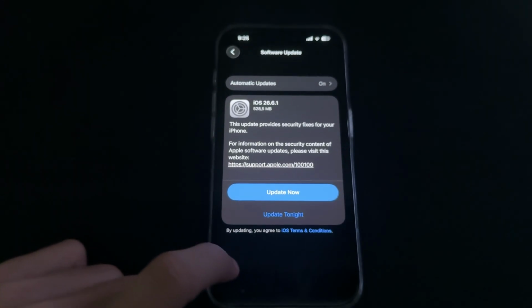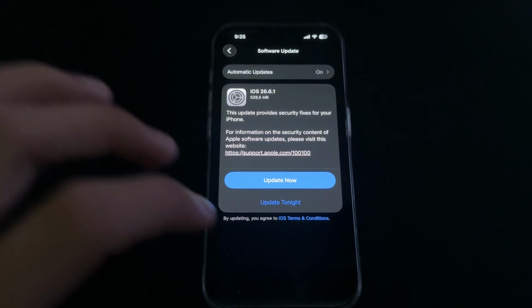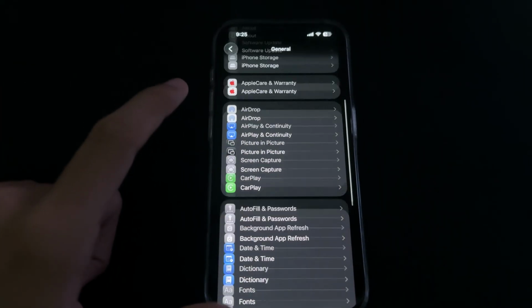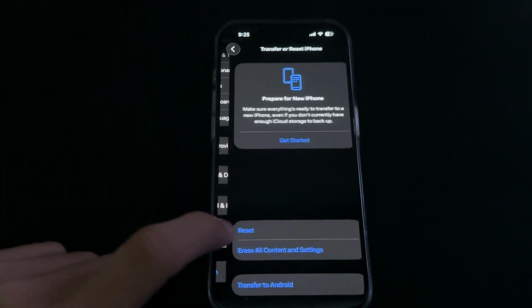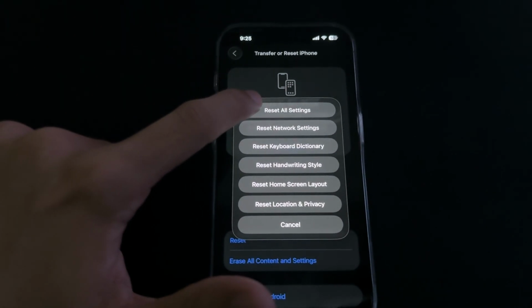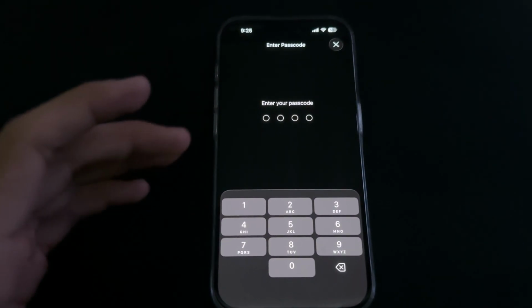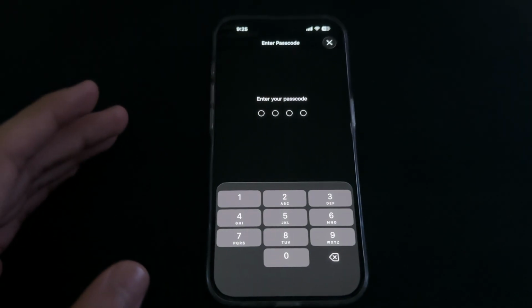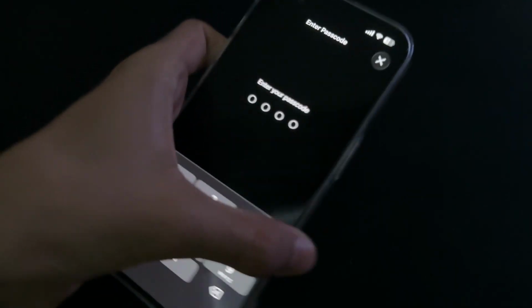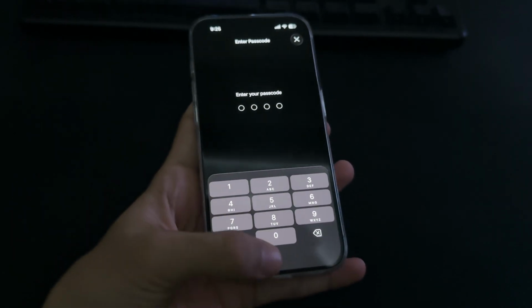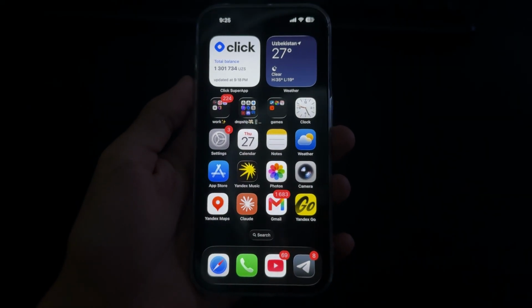If the problem continues, you can reset your network settings. Go to Settings, General, Transfer or Reset iPhone. Tap Reset, then choose Reset Network Settings. Enter your iPhone passcode if asked. Keep in mind that this will remove saved Wi-Fi networks and other network-related settings, so you may need to reconnect to Wi-Fi afterward. Once your iPhone restarts, test AirDrop again.